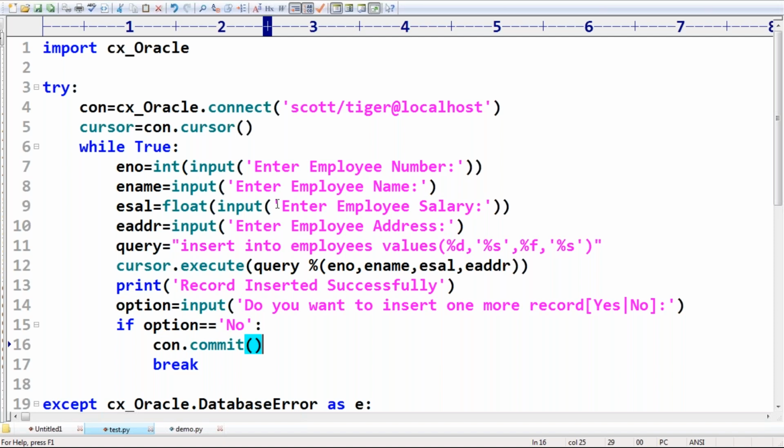Next, write a program to update employee salaries with an increment for a certain range of dynamic input. So, a beautiful example. Observe that.